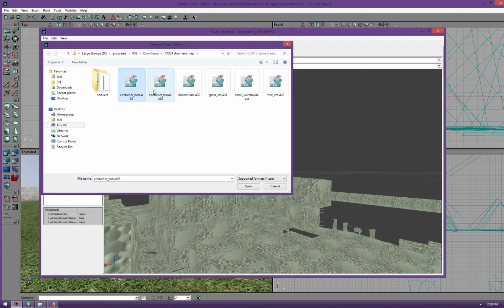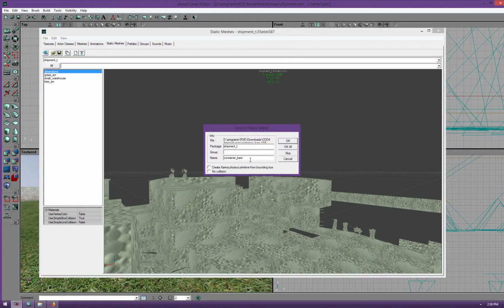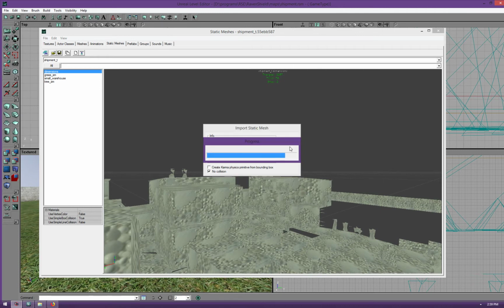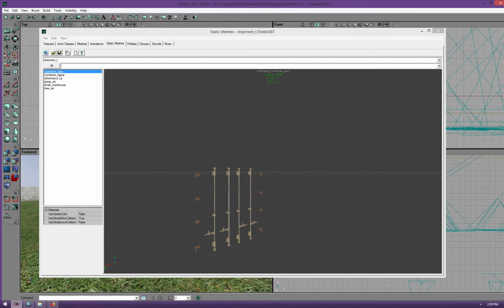So bars and frame, and when I import them, I am going to check no collision, because these meshes are very thin and they'll be right next to BSP. The BSP rectangles, they'll do the job of collision. So by checking no collision, I'm just slightly optimizing my map a little better. Then I hit OK all, and in they come, and there they are.